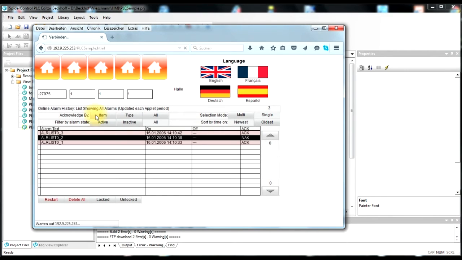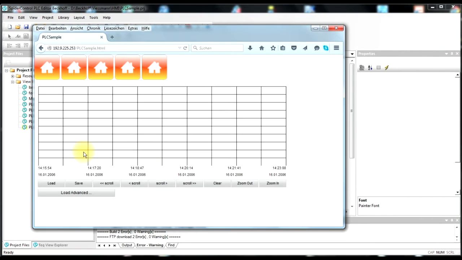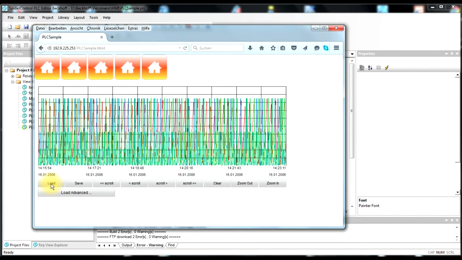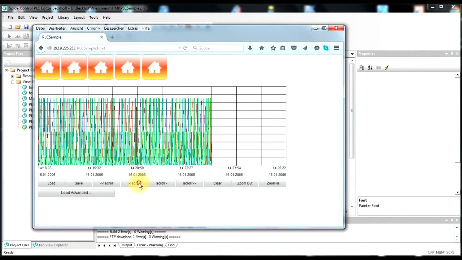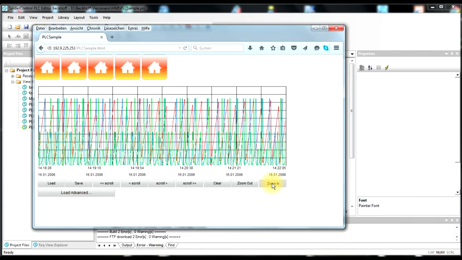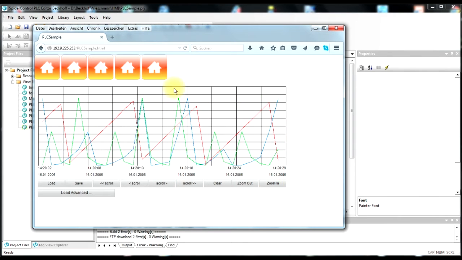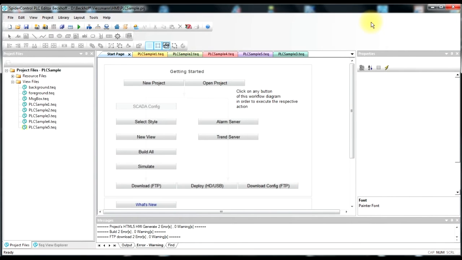On the other page, we have this trend display. We will load the trend, the historical recordings from the PLC, and we're now able to zoom in and out and go into details. How is this done? How is the programming procedure to do so?